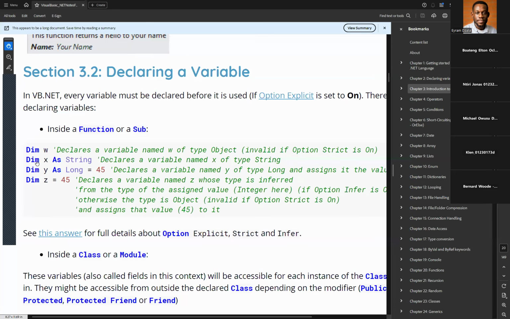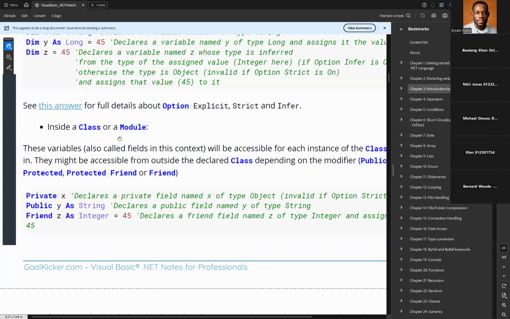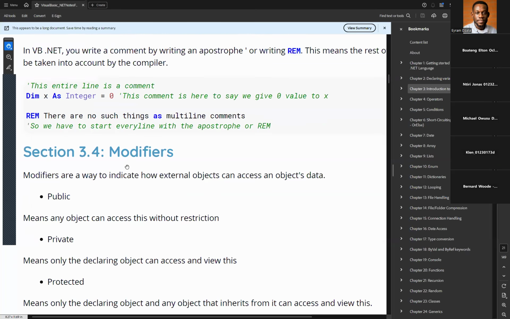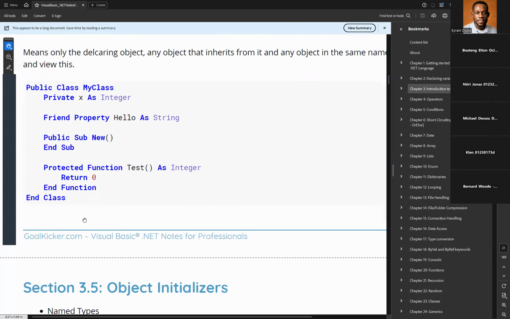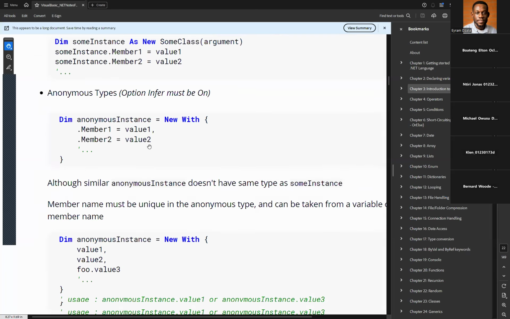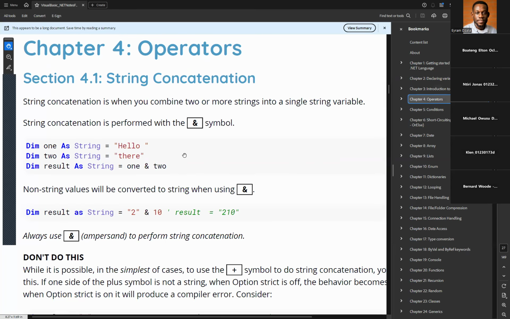In declaring your variable, you can say Dim x as String, Dim y as Long, and you can also assign the value to it whilst you declare it. Then we talked about the class and then the module. We'll come to classes and talk about them in detail. I've talked about comments, and the modifiers we'll talk about in detail. Okay, how to initialize, and look at the operators list.